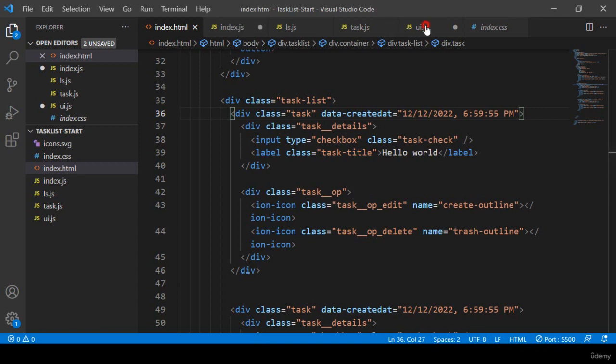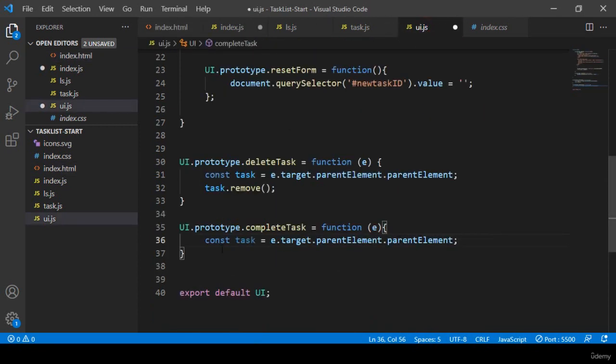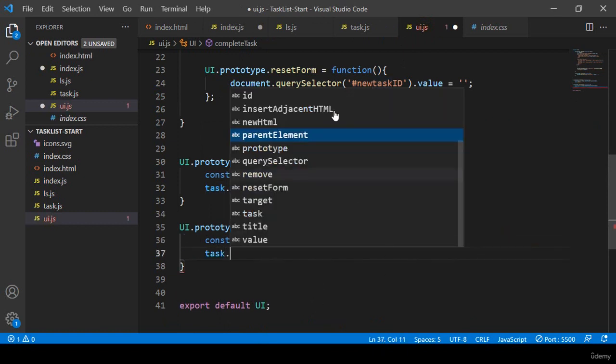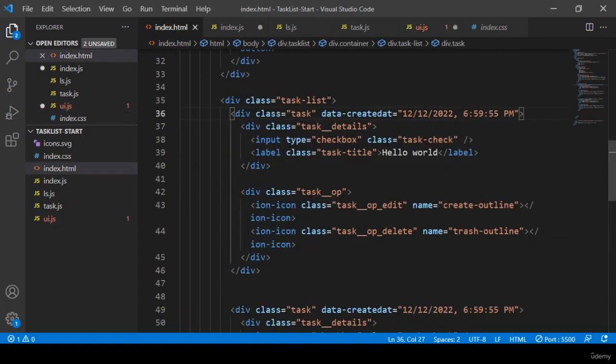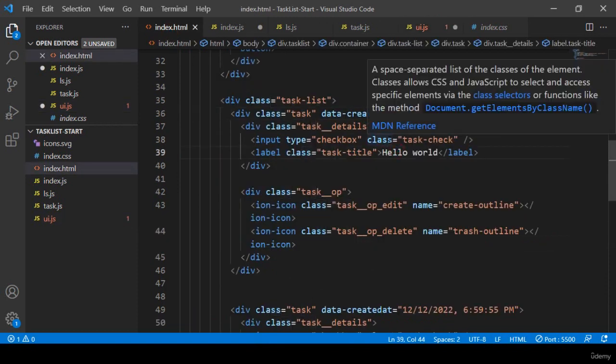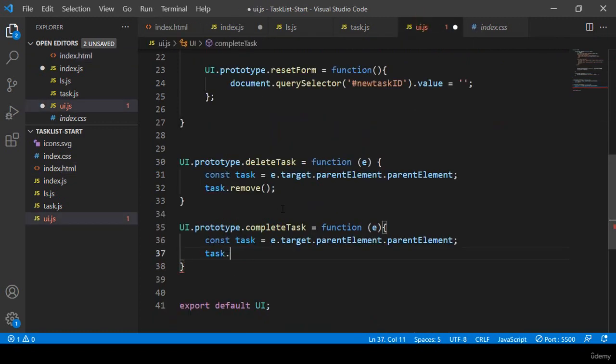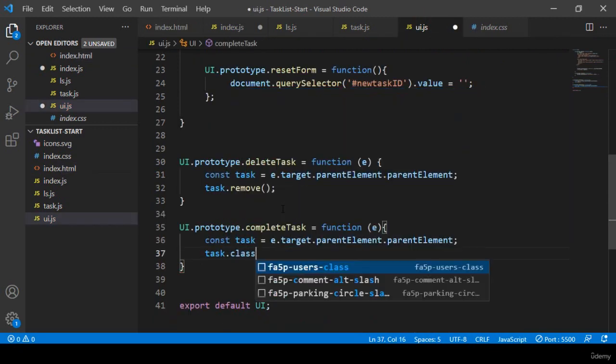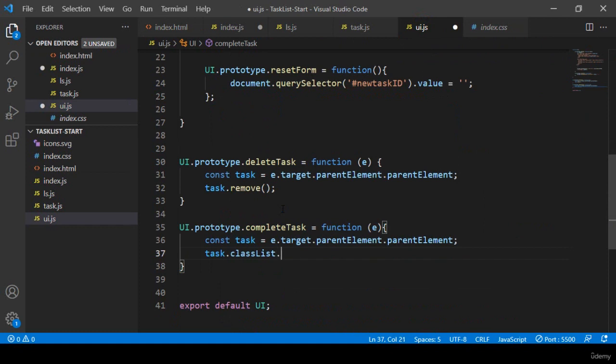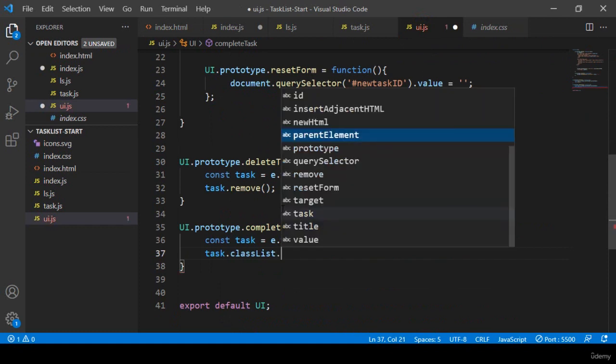If you go to our UI again, I take the things with this task. Now simple work with this task, and that is one of the classes, right? So if you want to get this class, we have to get it with the class list. So I want to use that as a class list, and into this class list area I want to make it as a toggle, okay, toggle.